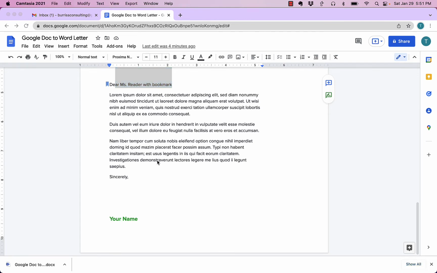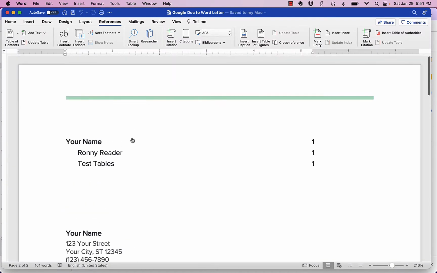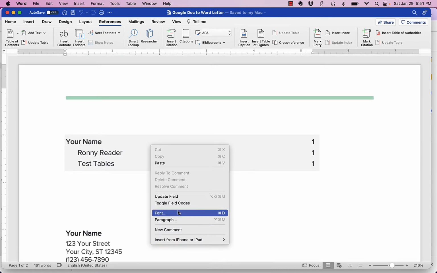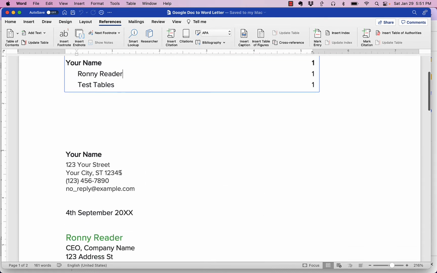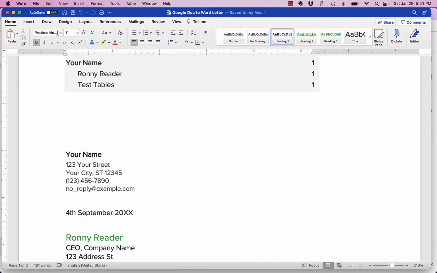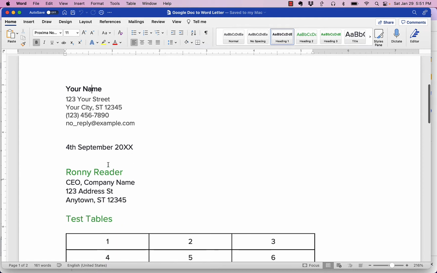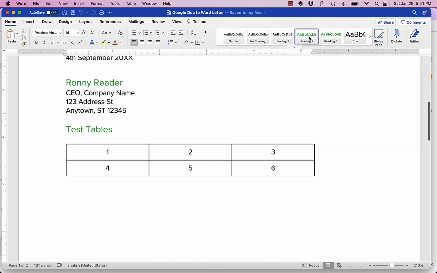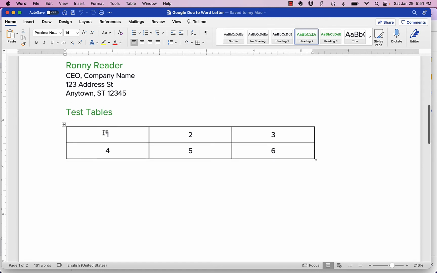Then I open it up in Word. In Word, this is what I get. My table of contents is up there. I can see my table of contents. If I click on that and right click on it, I can update the table of contents. And there's my name, which is a heading 1. Set that for heading 1. There it is, H1. And I set Ronnie Reader for heading 2. There's H2. And test tables for reader. Heading 2 is there.